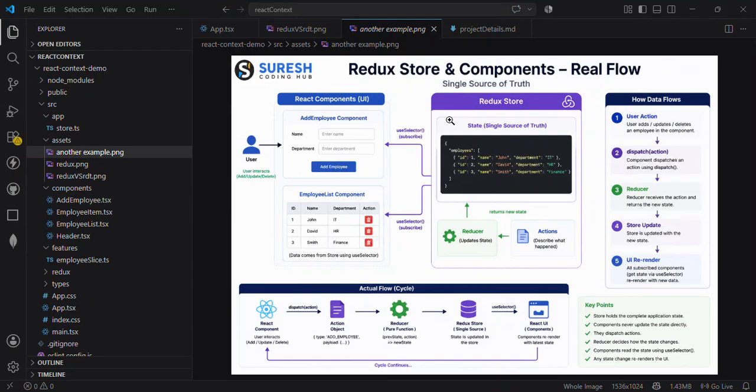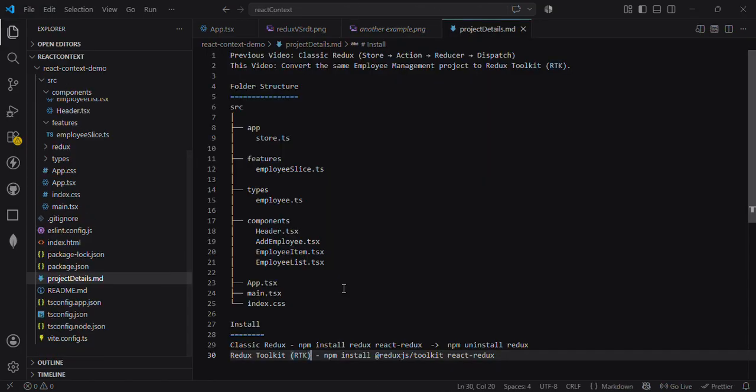Hello friends, in our last video we understood what the Redux store is. As I told you in that video, the classic Redux store got deprecated. So it's best to use either RTK, Redux Toolkit, or Zustand for the store.